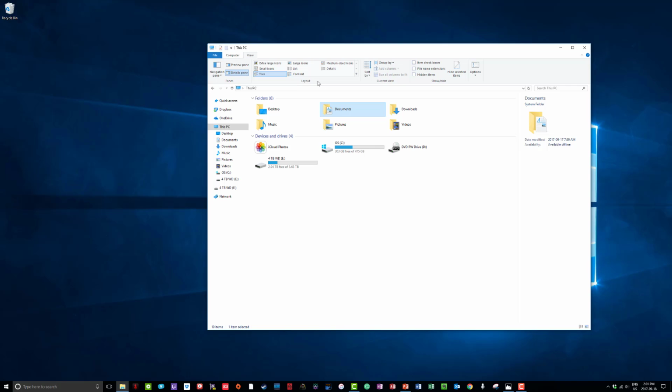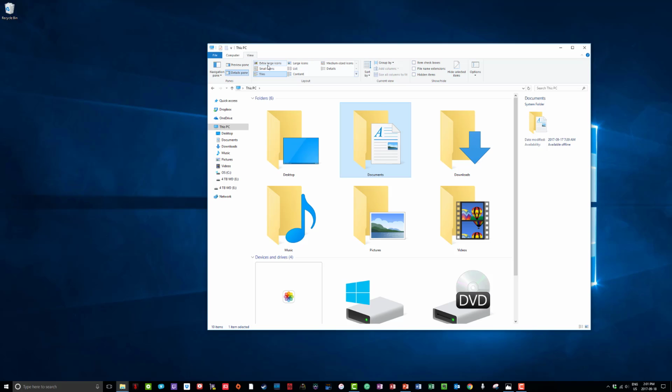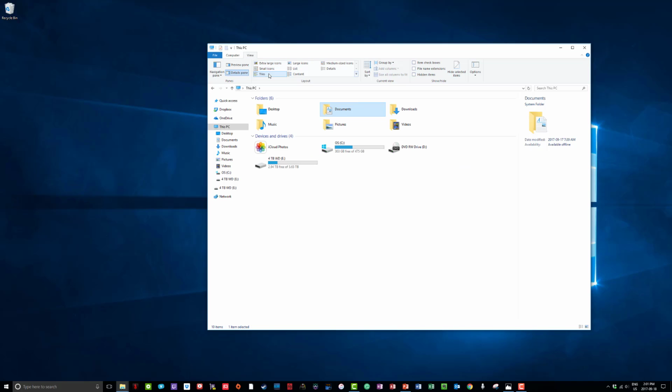In the next area, the layout, this is where we can change how things are displayed within File Explorer. So you can select extra large icons if you want really large icons to show up, small icons, tiles. You can select a list of items. So here it shows me a list of here's my 6 folders, here's my 4 devices and drives.